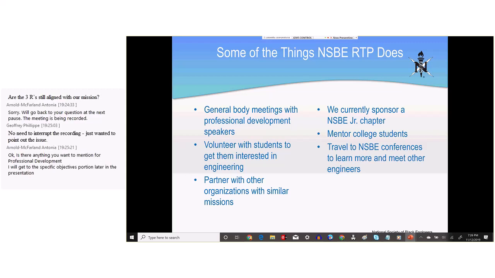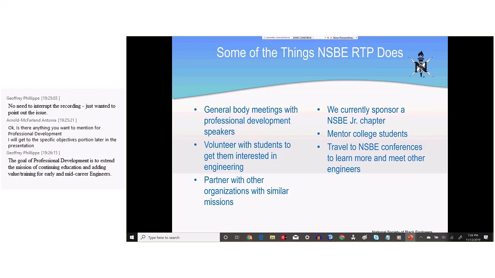We also partner with other organizations with similar missions, such as the Society of Women Engineers. I can't think of the whole list right now, but oh yeah, Black Girls Code. We partner with them as well.